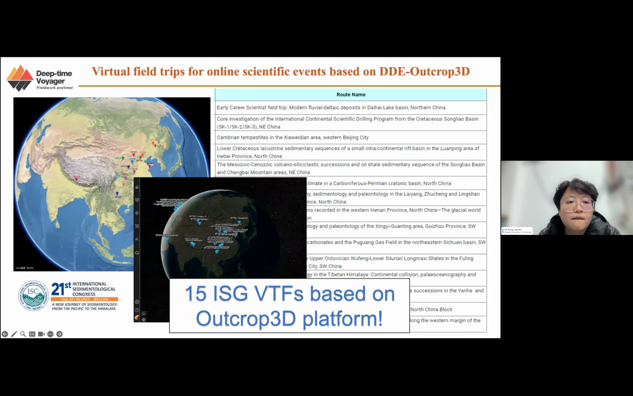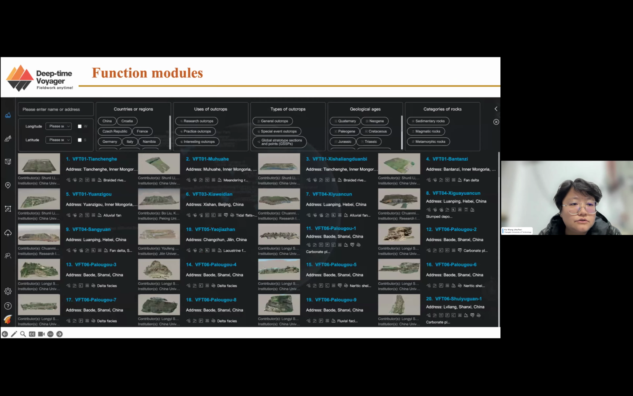And now I'm going to make a simple introduction of the function modules that you can see on our website. Basically, on the left side, you can search for models, and you can make your own virtual field trip with this geological route roaming function, and also you can edit the model information.